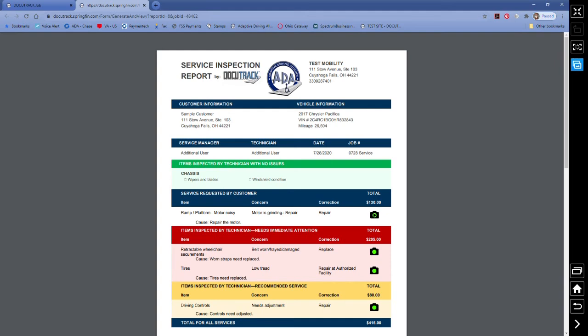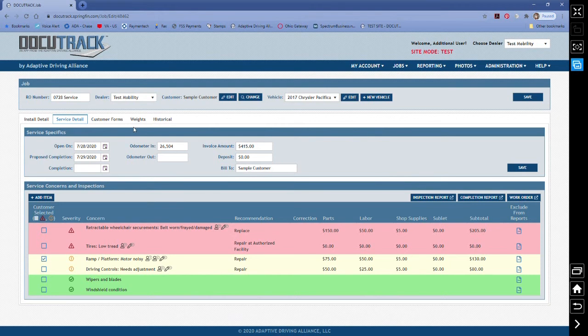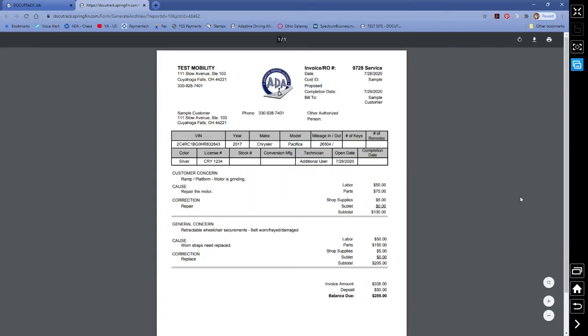Once you have reviewed the inspection report with the customer and they have determined which items they would like to have serviced, you will select each item they would like to have serviced by placing a check in the box on the line of the customer selected column. At this time, you will also enter any amount of deposit paid by the customer for the service and select Save. Then you will select the work order to print and review with the customer.